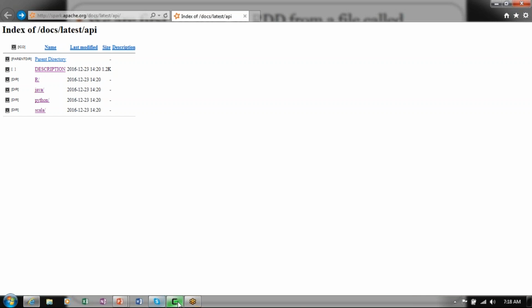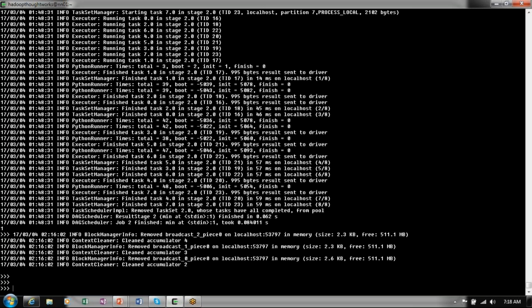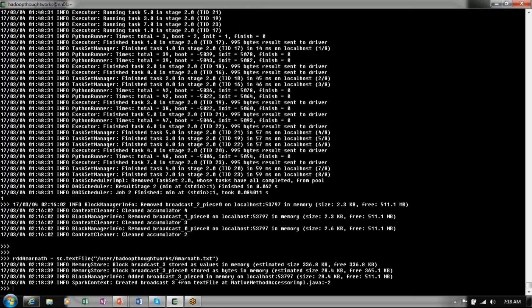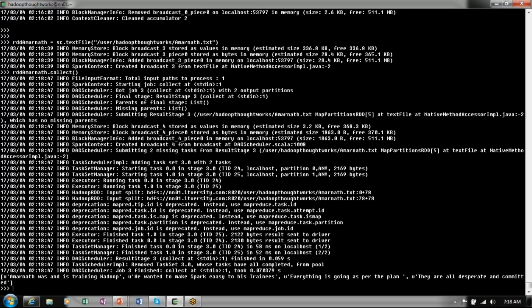Okay, so what are we going to do here? First let me put rdd_amarnath equal to sc.textFile, /user/hadoop/thoughtworks. In that I have amarnath.txt. Okay, I want to verify that: rdd_amarnath.collect(). Perfect, you got things right.